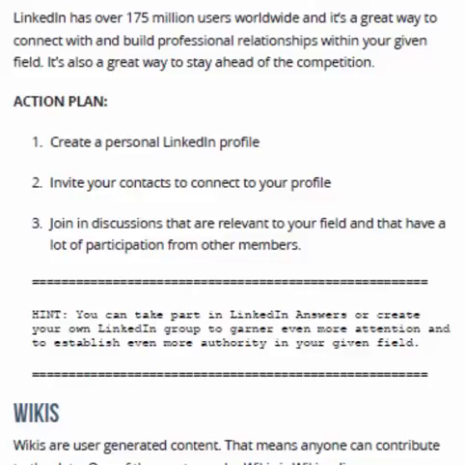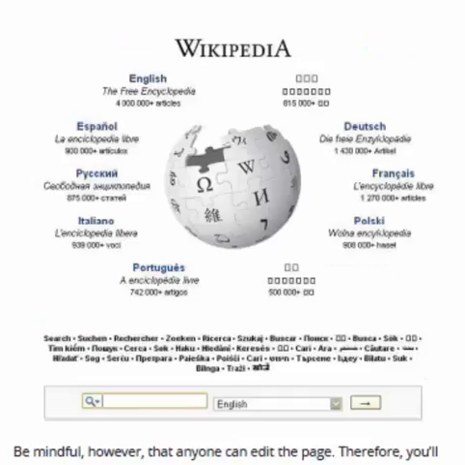Another professional site is wikis. Wikis are user-generated content. That means anyone can contribute to the data. One of the most popular wikis is Wikipedia. You can create a Wikipedia page for your business or brand. You can write a wiki how-to to promote your business or brand. Or you can use any of the other wiki sites. Be mindful, however, that anyone can edit the page. Therefore, you always want to watch it for anyone altering your site to prevent any changes that will damage your reputation.